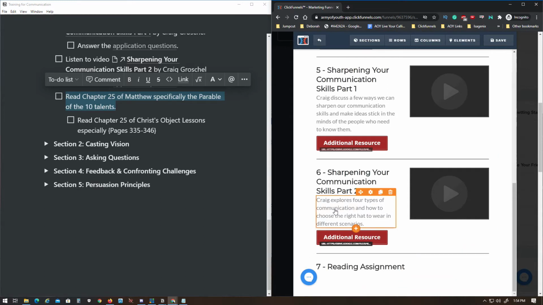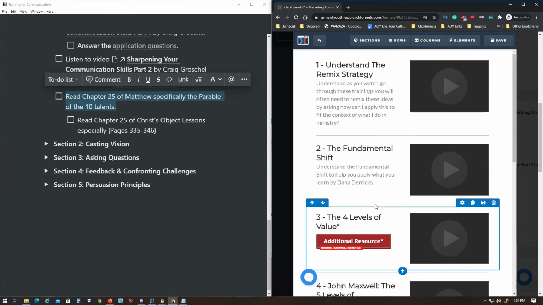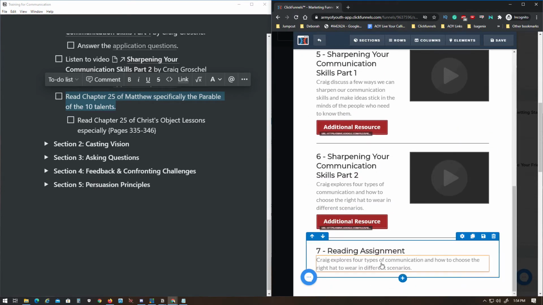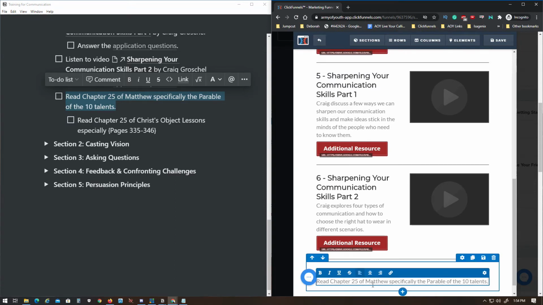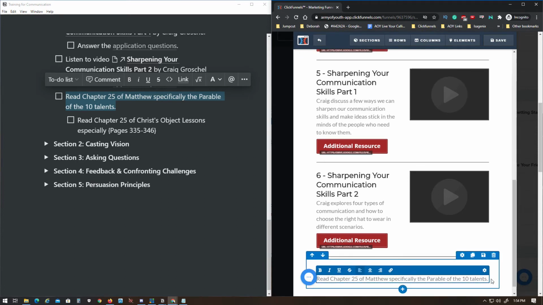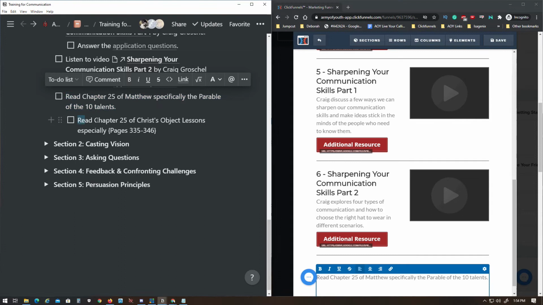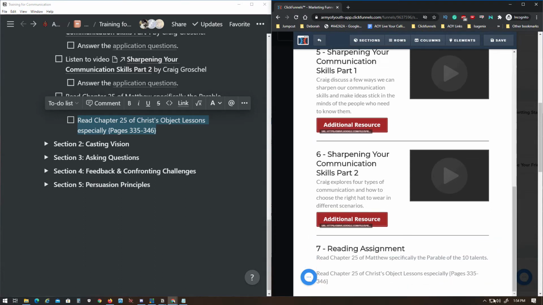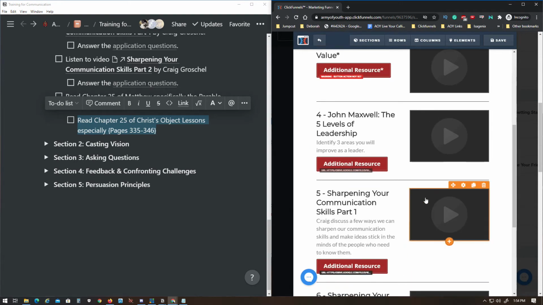So if I lost that description text element, the great thing about that is that you can just clone a different one. Just put it there, and then just paste things, just like that. And then read chapter. We'll take this. Read chapter 25 of Christ's Object Lessons, especially pages 335 to 346. Okay. So that's it. Oh, the videos.